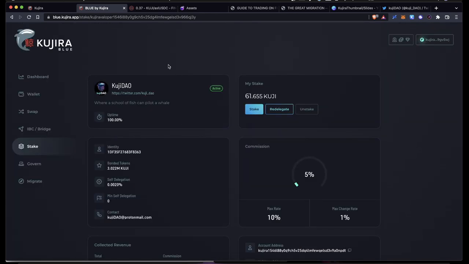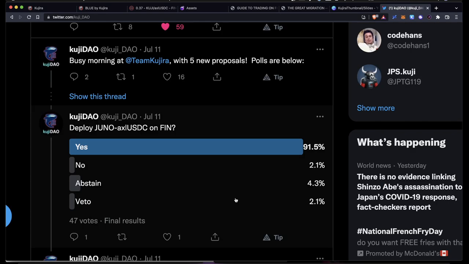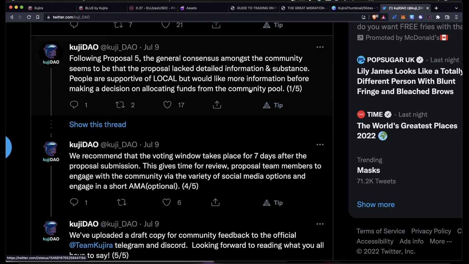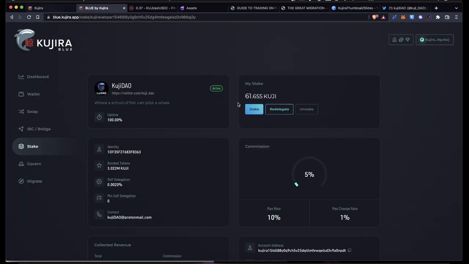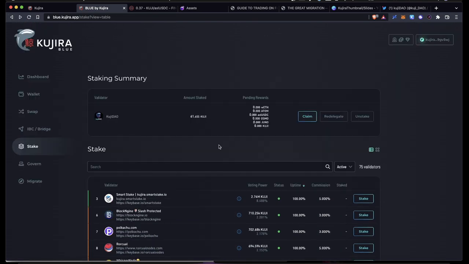Shout out to KujiDAO. I've already delegated a bit to them. They're super helpful, super active with their community. They're always going over the different proposals, always sharing info about the Kujira chain. But one thing I do want to say is that in the name of decentralization, it might be a good idea to choose a validator that doesn't have the highest voting power. I believe that KujiDAO is number 2. So I'm going to have to delegate my new Kuji tokens to a different validator.